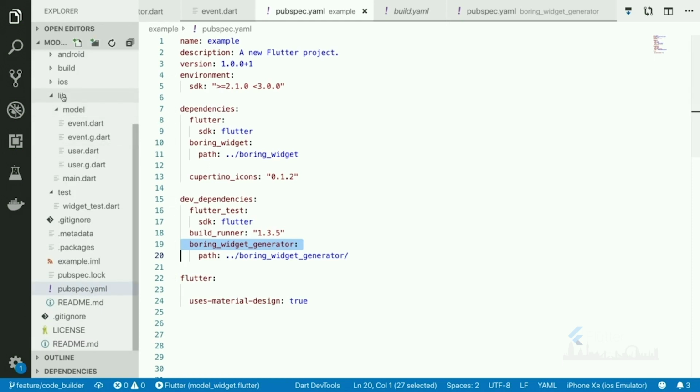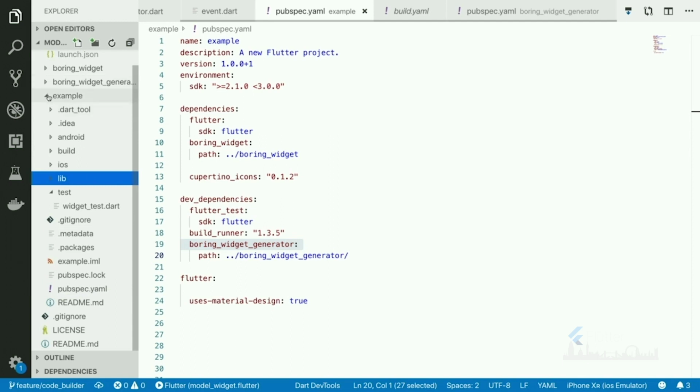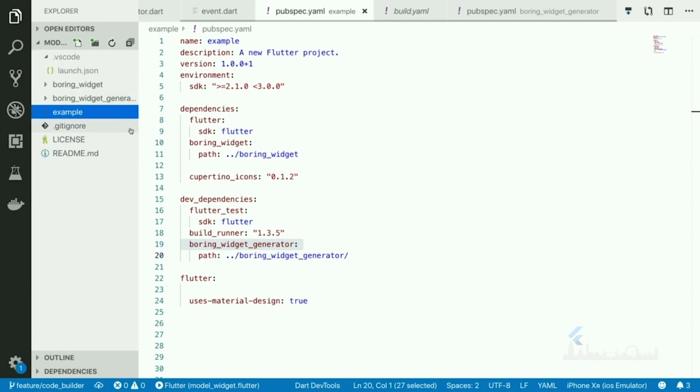OK, so code generation. Why do you do code generation? Because you're bored with the stuff you do again and again every time, and you want to have it automated. You'd like your time to be spent on something that you really care about, not on doing the boring stuff. So I created a boring widget.